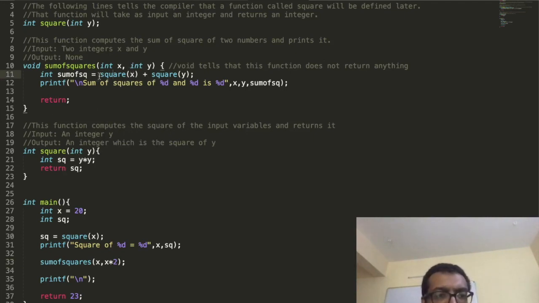The value is returned, 400 is returned, and it's kind of replaced here. You can think of that place as now replaced with 400. It goes to the next part, the square of y, where y was 20 into 2, 40. The square of y is called, 40 into 40 is computed, returns here, and 1600 is stored here. So this is 400 plus 1600, and therefore you get the value 2000, right? You get the value 2000, which is printed here, and this is the execution of this code.